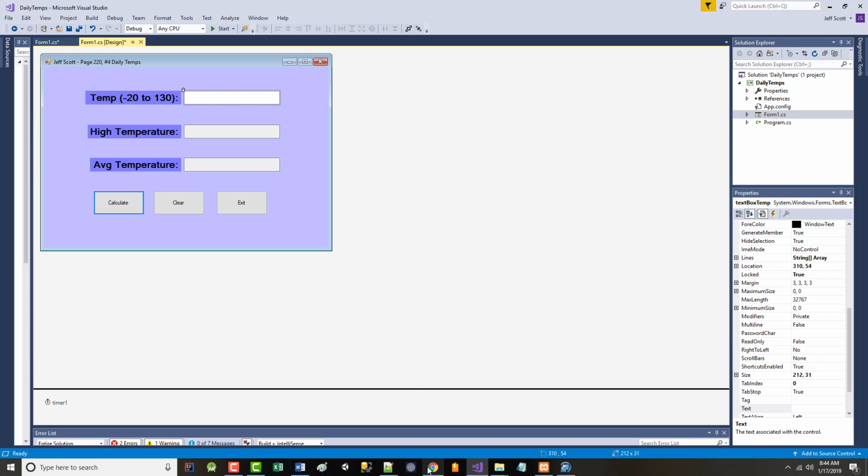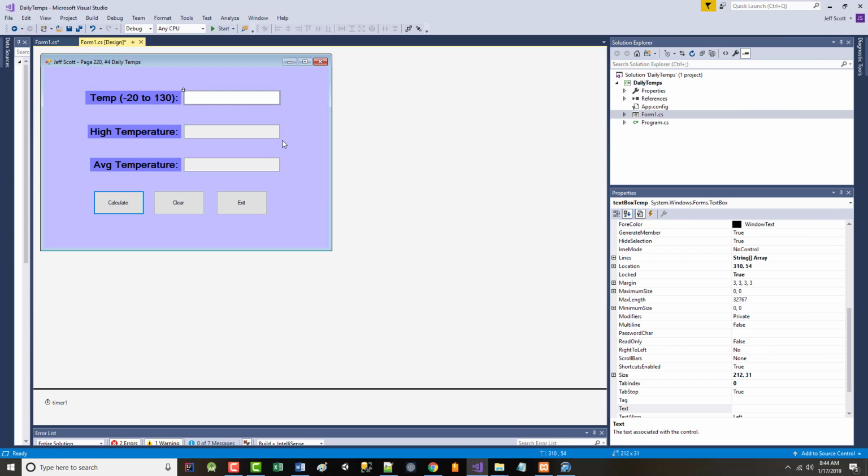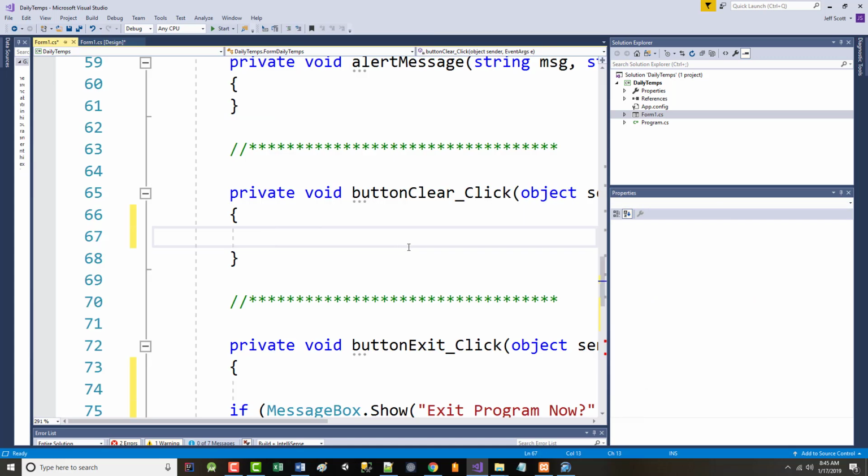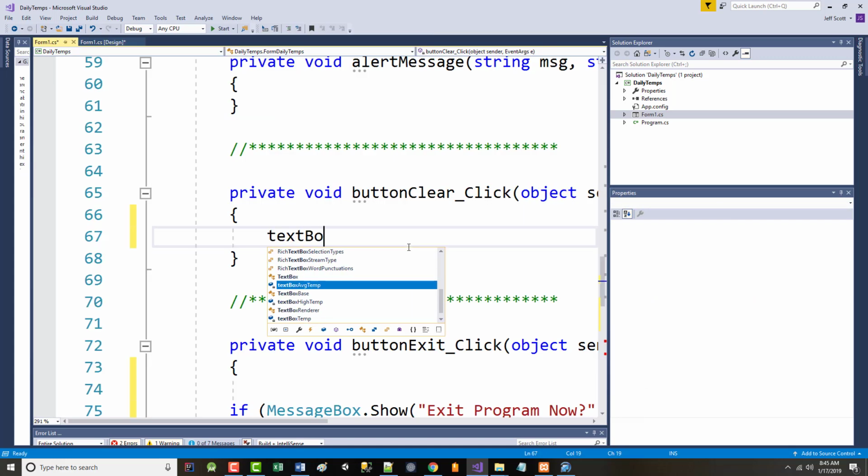All right? So I've shown you this before, but I don't remember the names of these. So what can I do? I can either click on each one, so text box temp, text box high temp, text box AWD temp, or I can come over here and click that down arrow and see the names of them all at the same time.